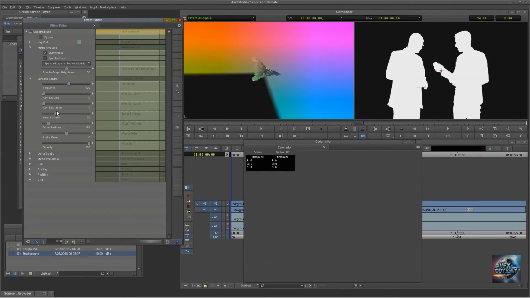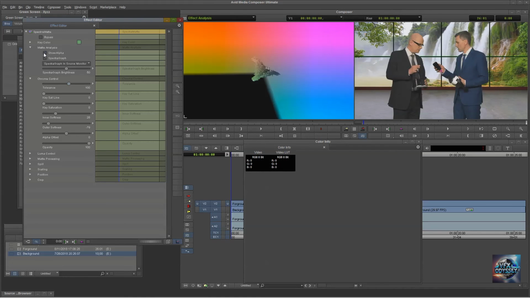Let me now disable this one. Show alpha. Disable it. And now I have the key in. You have a clear black. You have clear and clean white. You're done. You have no problem with edges. That basically is it, right? So you close this chroma control.